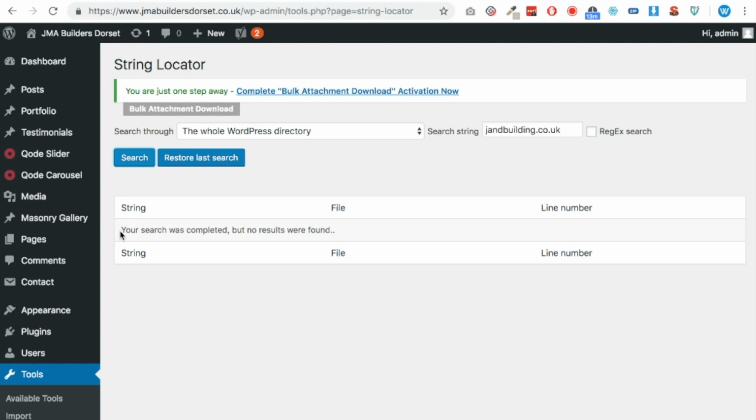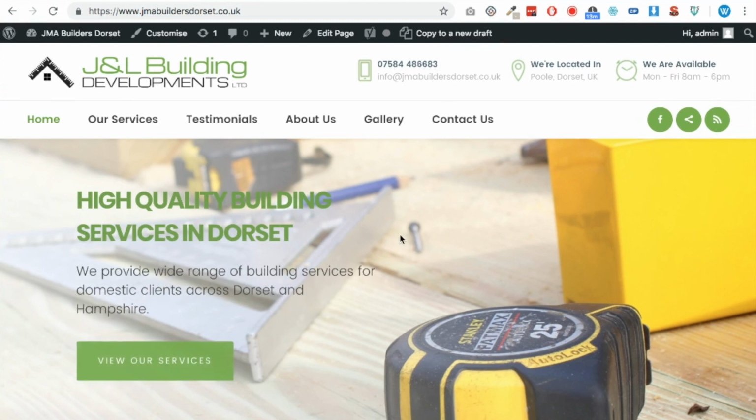But thankfully the search was completed and no results are found, which is great. But if j&lbuilding.co.uk was found in any of the files, it would show the file and the line number. So what you could do is go into your FTP and then change the reference to make sure it's correct. But all said and done, we've changed the files, we've changed the database, and everything is now good to go. So JMA Builders Dorset all works correctly, which is fantastic.